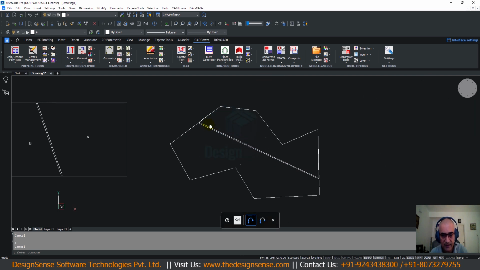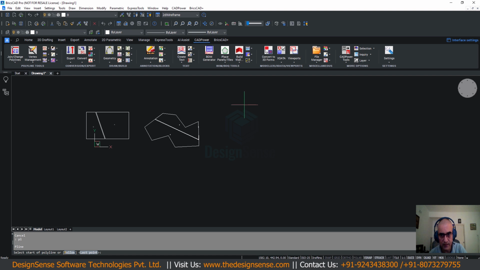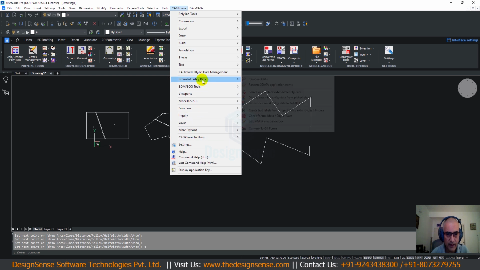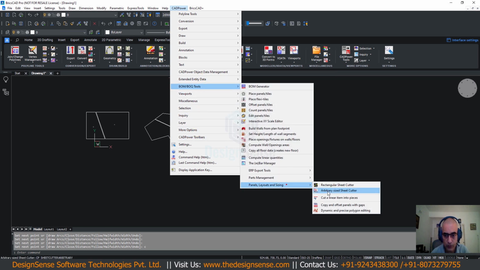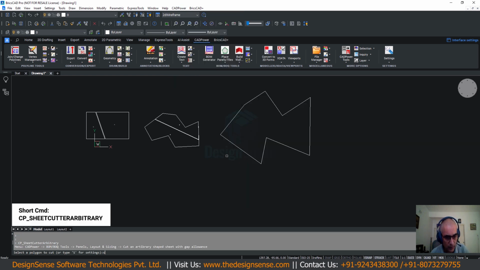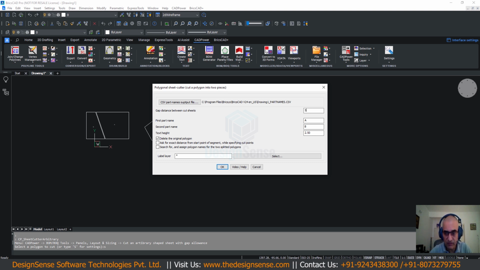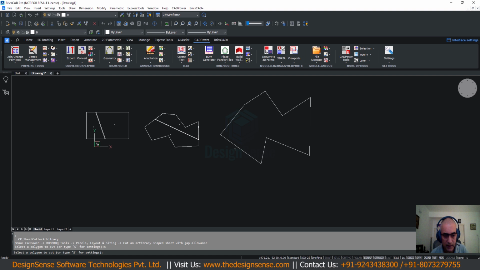Now even this has the same settings, so we can just run it once again to get a clear idea. So let's go back here to BOQ tools, arbitrary. So I type S for settings. So here again you can delete the original polygon. The settings for arbitrary polyline cutting are different from the settings for a rectangular one, so you have to specify separately. So I have done that.